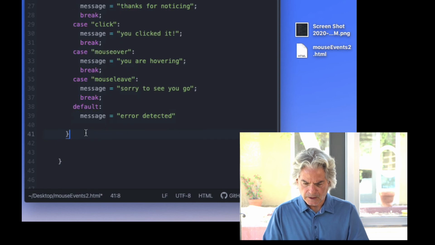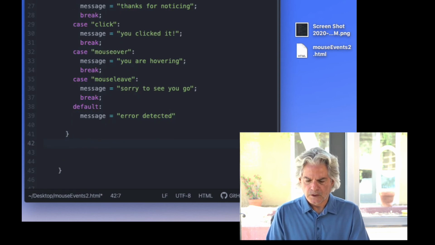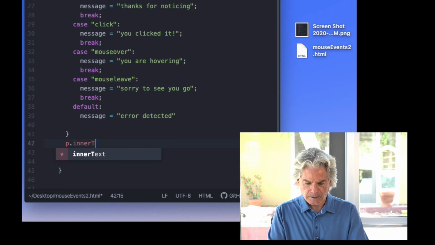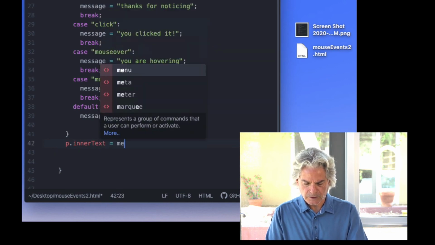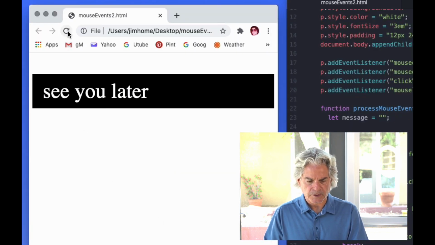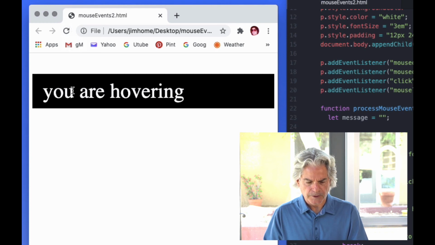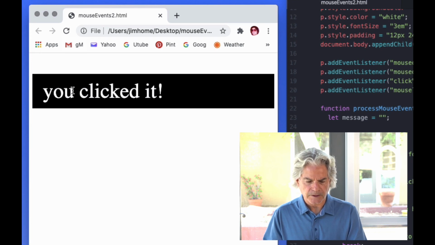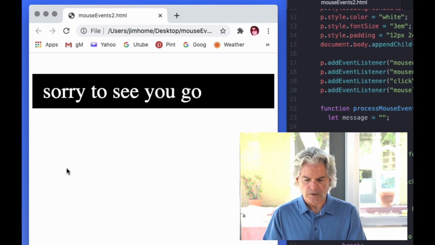And then down after the switch statement, we want to do something with that message. We're going to put it in our paragraph. So we'll say p inner text equals message. Now hopefully that's going to work. Save that, reload it because we changed it. So far so good. Here I am. You are hovering. Thanks for noticing after I clicked it. Actually, I'm on the mouse down here because I didn't let up. I let up and it says you clicked it, and I leave and it says sorry to see you go.